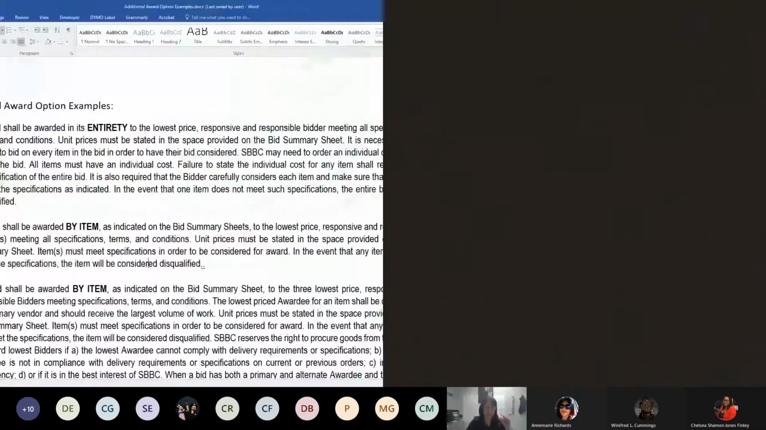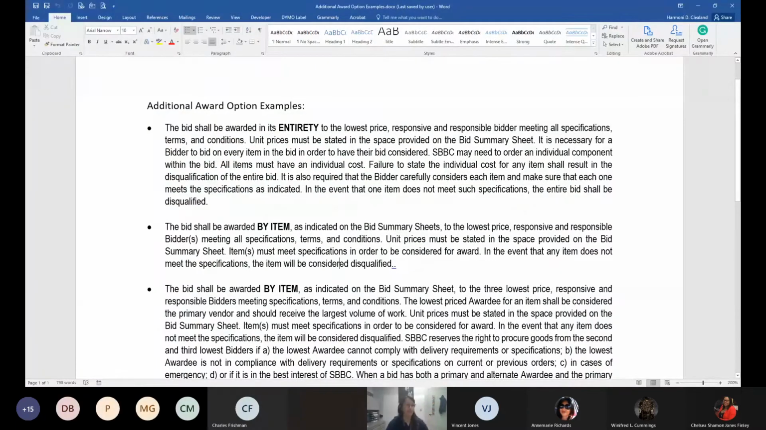I need to open up this document to talk about different situations. Let's say the bid says it will be awarded in its entirety. As the wording says right here, unit prices should be stated on the bid summary sheet. And it says it's necessary for you to bid on every item in the bid in order to be considered. And right here, it says failure to state a cost for any item will result in the disqualification of the entire bid. So that kind of answers the question, but it's dependent on how the bid will be awarded.